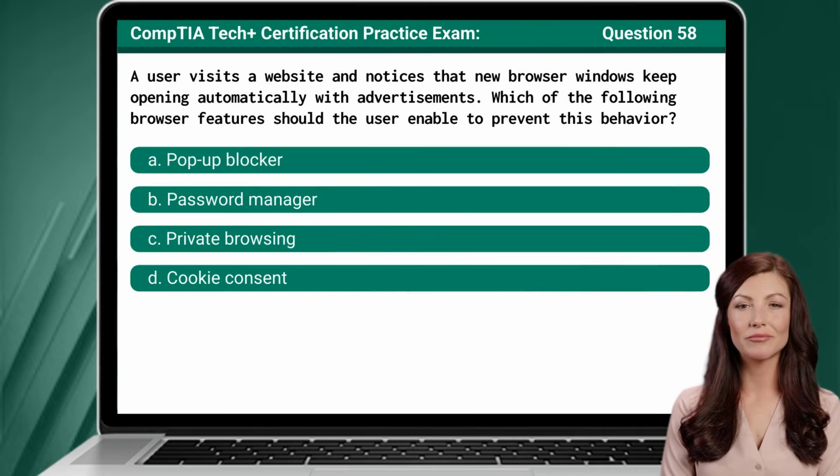Question 58. A user visits a website and notices that new browser windows keep opening automatically with advertisements. Which of the following browser features should the user enable to prevent this behavior?